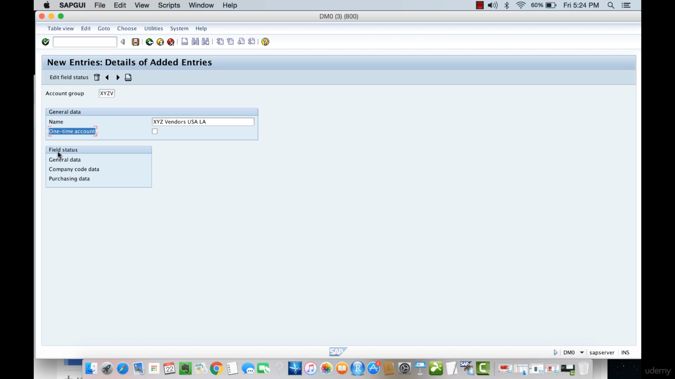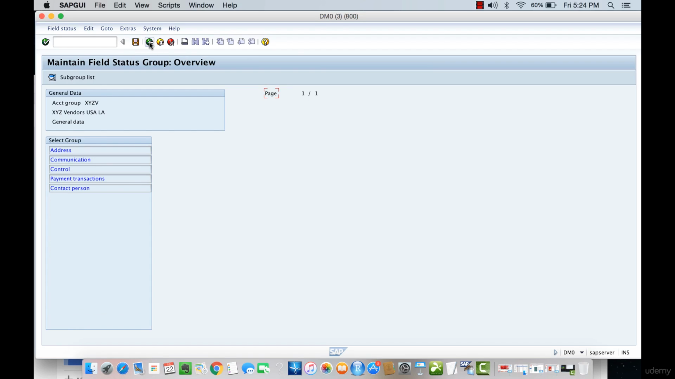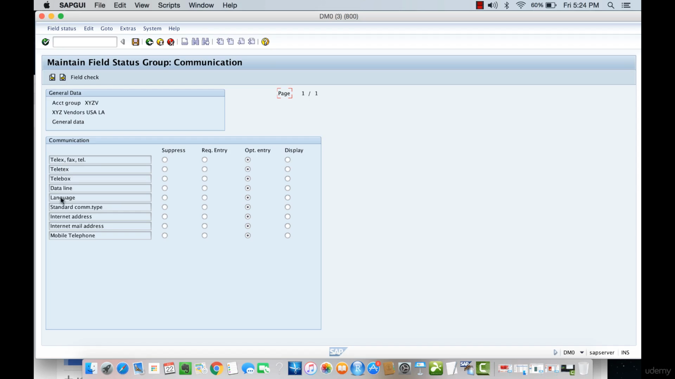Here are some field status groups, and we've seen field status groups before. Field status group is the way that we can define the settings when we're going to be creating the vendor accounts. So this is going to control the specific settings for our vendor accounts. Let's go to our general data. And here you can see that this is how we can control the address. So we can either require, display, optional, or suppress the name one of the vendor, form of address, all of these things that we want. Let's come back. Here's communication that we can specify.